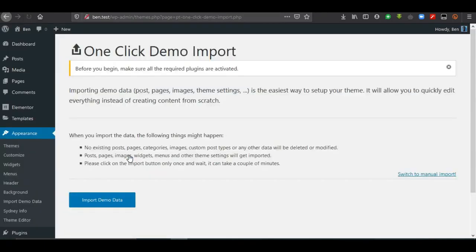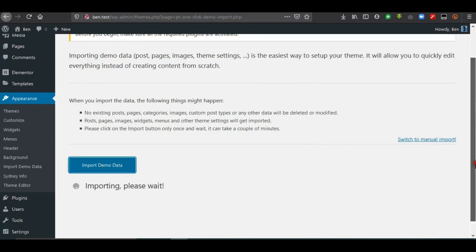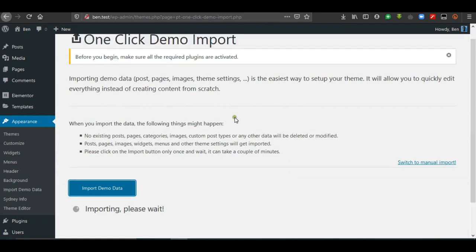Step 2. The next step is to import demo data, and this is going to take quite some time. So this is one thing that we have to know about the demo importation. Importing demo data, which includes the posts, the pages, the images, the theme settings, is the easiest way to set up your theme, just as I was explaining, and it allows you to quickly edit everything instead of creating content from scratch. So instead of creating content from scratch, we are going to set it up to look like the theme, so that we can now apply some tweaks to it and our website is fully designed.